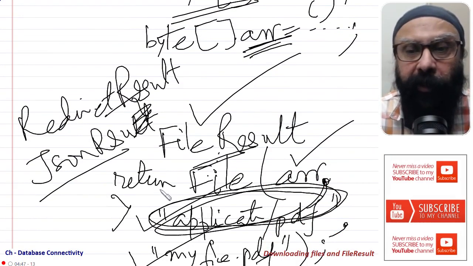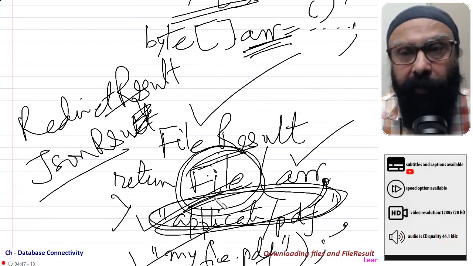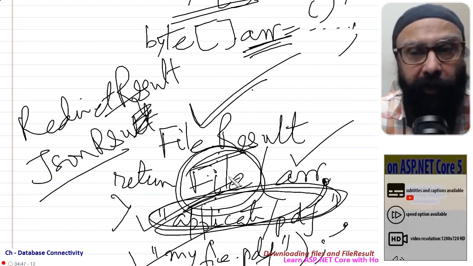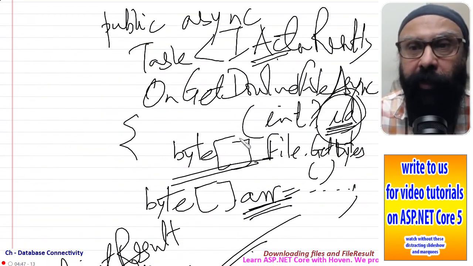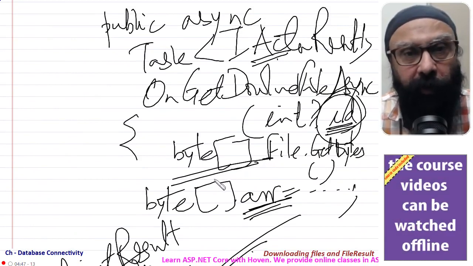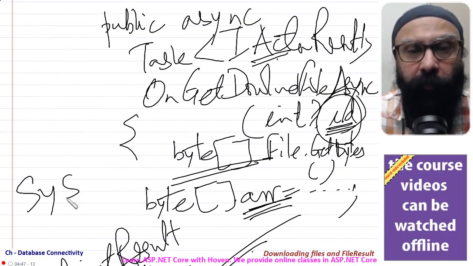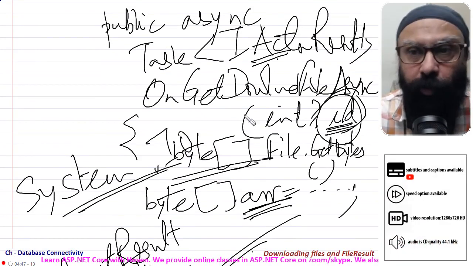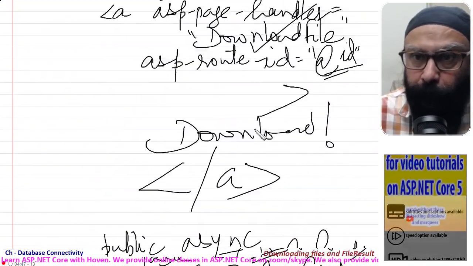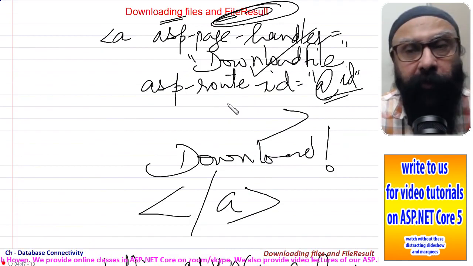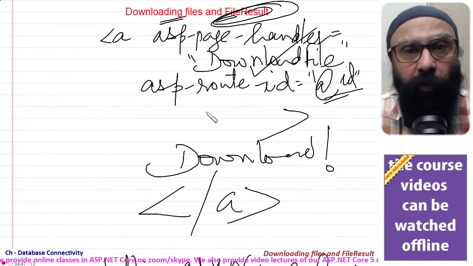The FileResult is returned with the help of the File method of the Controller base class. This is built into ASP.NET Core and will give you the FileResult. This File is not the same as the File class that we use in System.IO. This is in some other namespace that I'll show you in a moment. So this is the file result that I was talking about. This is roughly the download process.